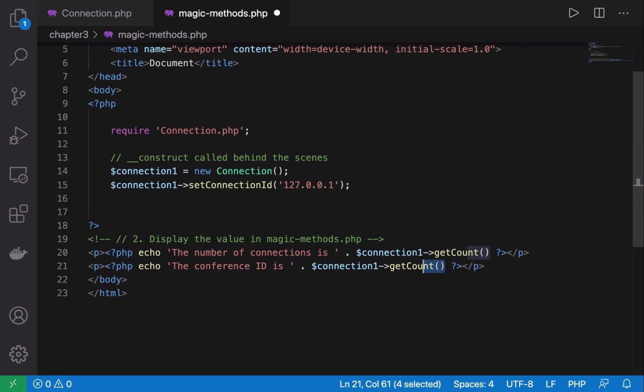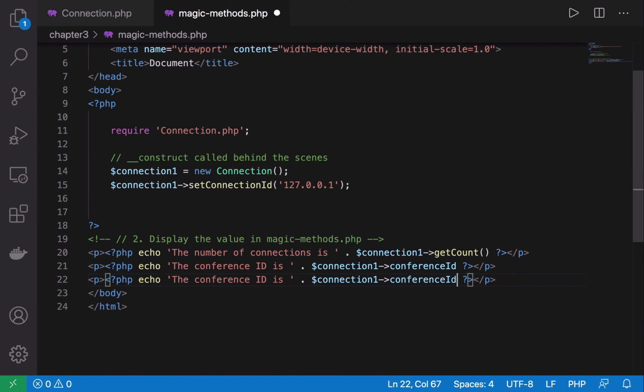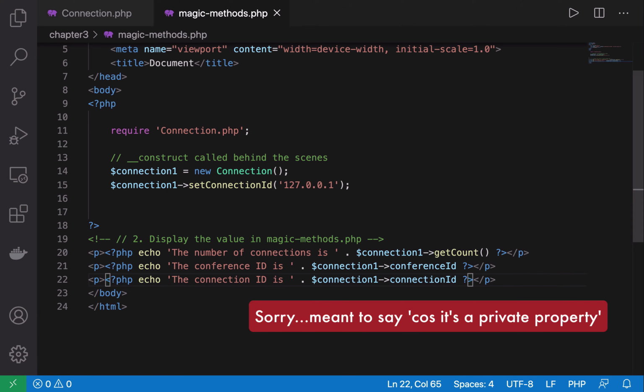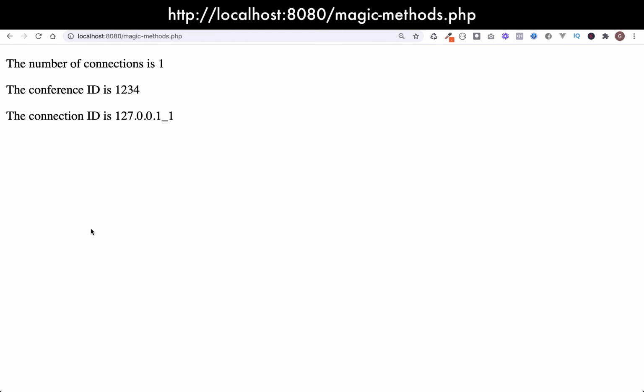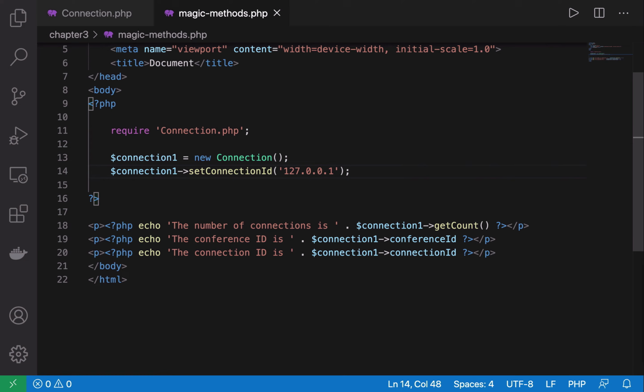So as you can see here, I'm accessing the conference ID as if it was a public property, doing the exact same thing with the connection ID, which I shouldn't be able to do because it's a private property, but we've created our getter, so it should work. Over to the browser, refresh, we see our conference ID and we see our connection ID.